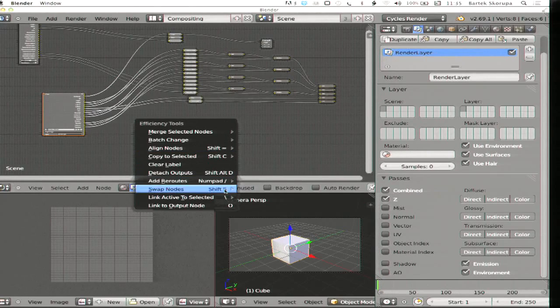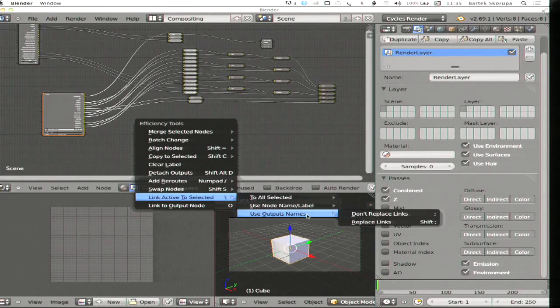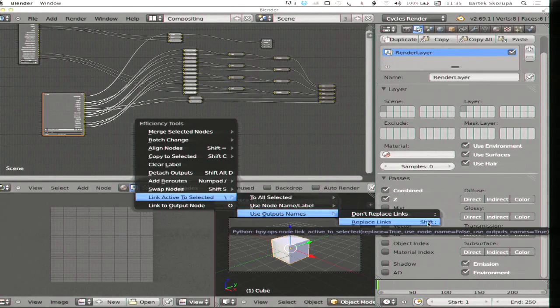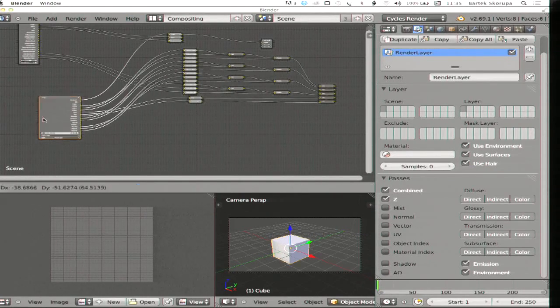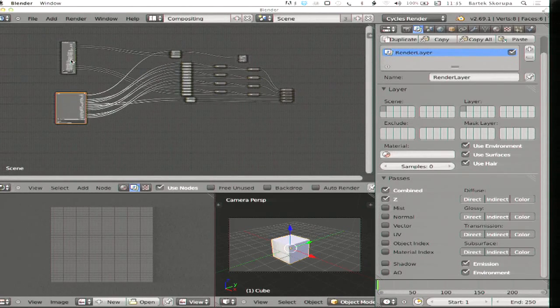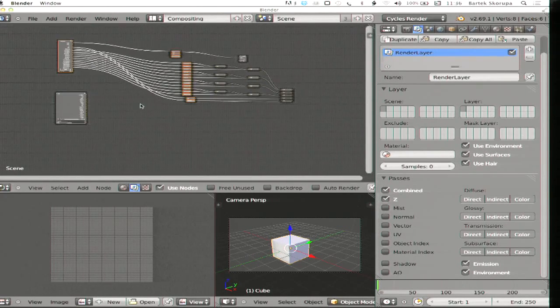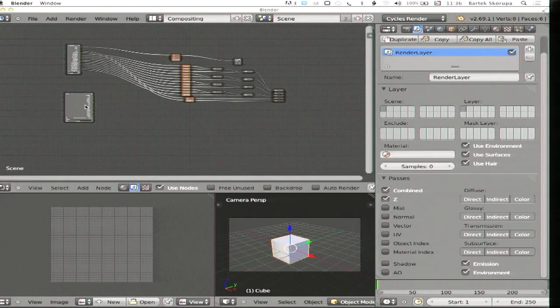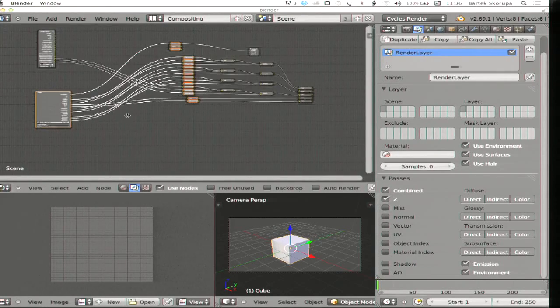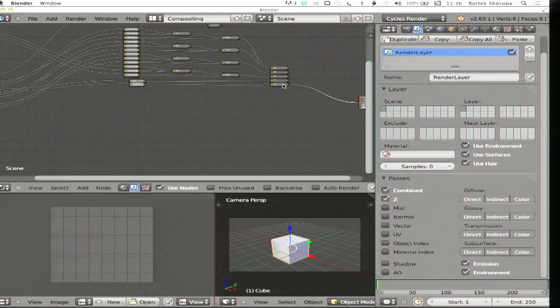Anyway, it's here. It's link active to selected, use outputs names, and here are the shortcuts. So when I use shift semicolon, it will relink this one to this one, and so I can of course link it back, no problem. Like this. Easy enough.